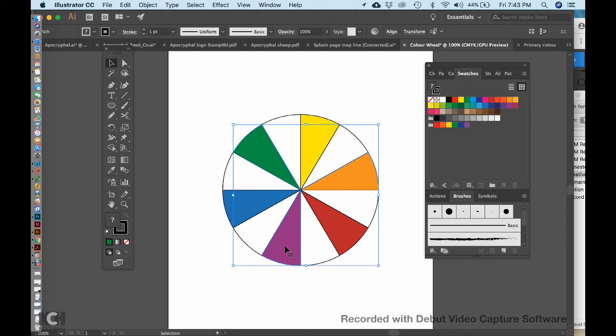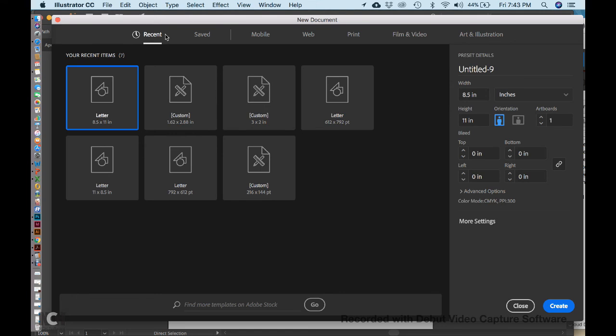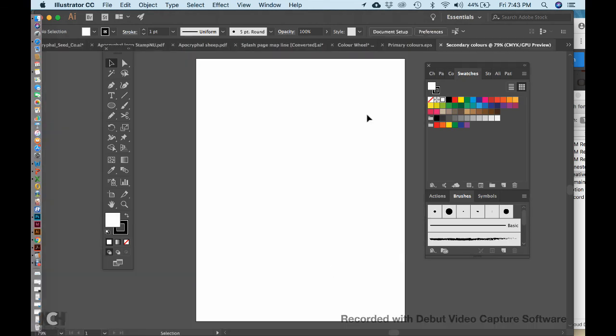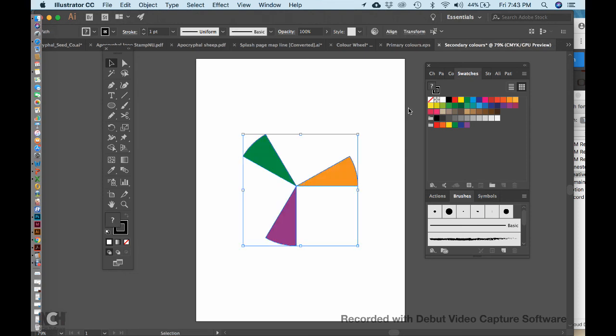And now I'm going to do Control Copy, Control C. Again, a new page, Control N. And it's going to bring up our most recent item, and it's a letter size page. So all we have to do on the right hand side is now change the name to secondary. You can put secondaries or you can put secondary colors and hit create. We will end up with a blank page in which we now need to Control V, as in Victor, to paste now our secondaries.